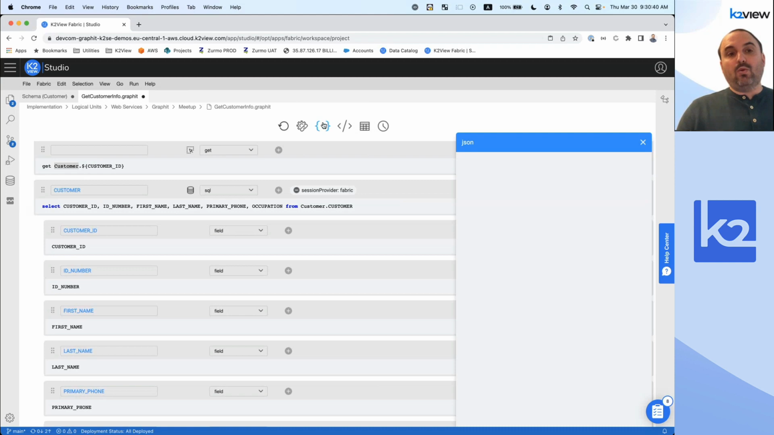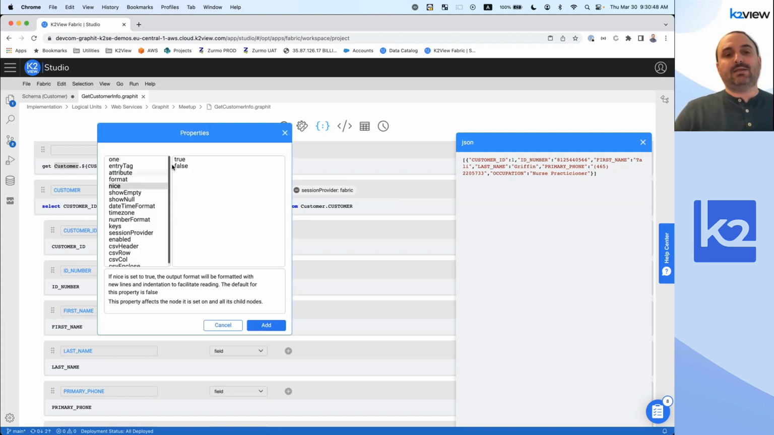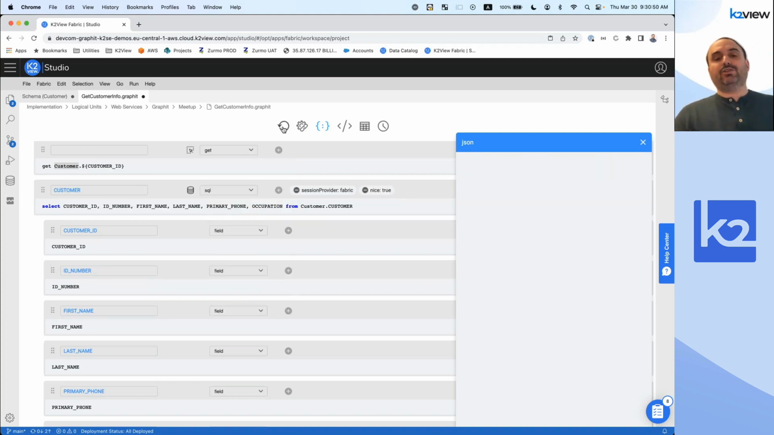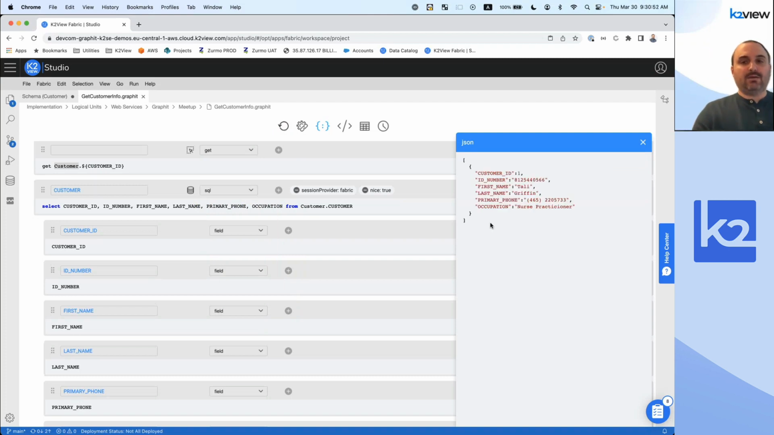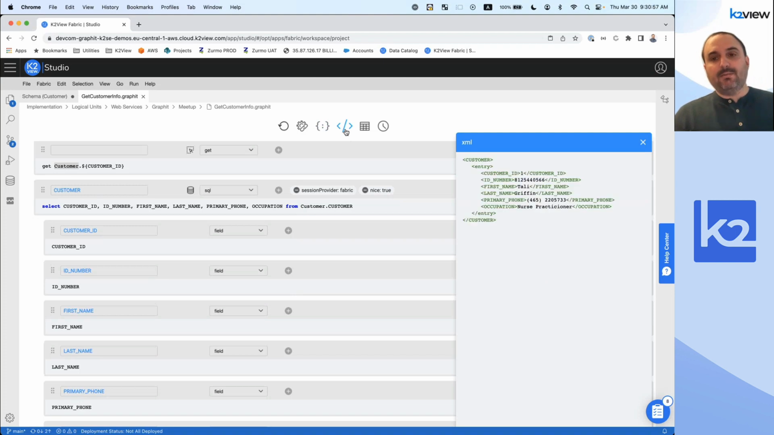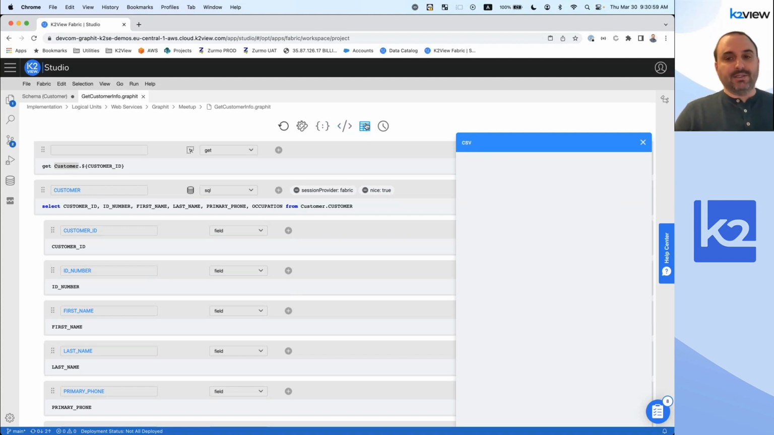Now, I already have a web service working on top of Fabric. And again, this is not very appealing, so let's add the property nice again and refresh. And here's the result back as a JSON, here's the result back as an XML, and here's the result back as a CSV. Again, no code changes here.